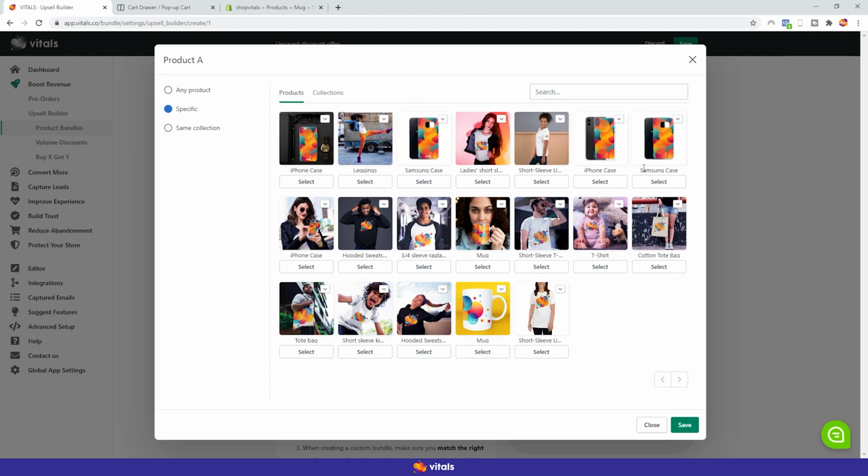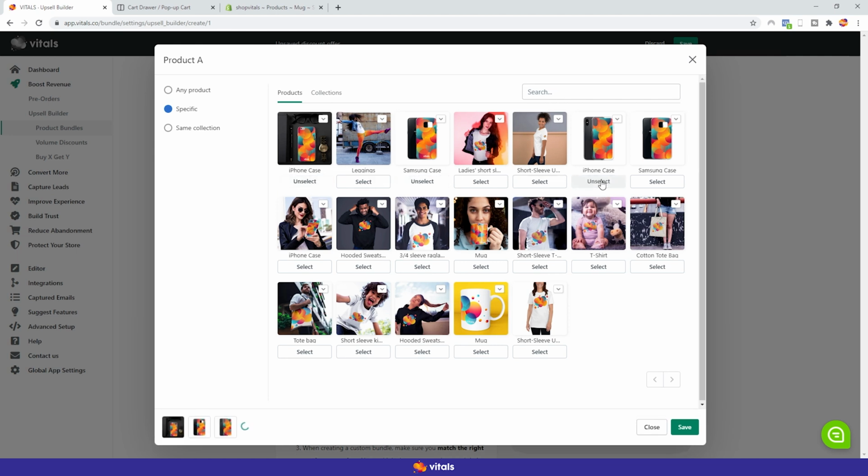For that, I need to select all the cases in product A and click Save. You'll notice this info bar letting me know that I have no inventory for one or more products. That's a cool feature built into the app for your convenience. I'll ignore it for now since this is just for show.